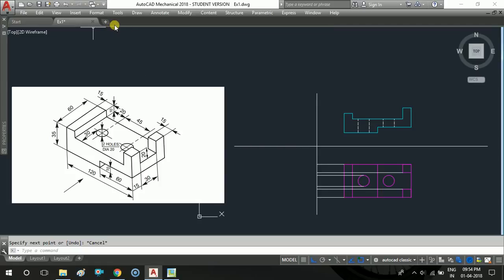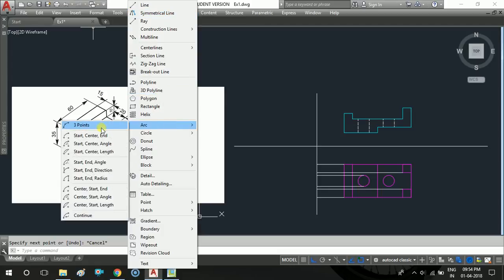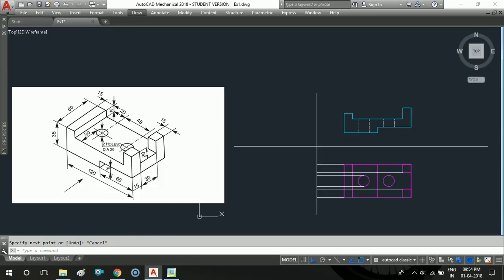Okay, so for that here I would like to take the arc command. I would like to draw the arc. I'm going to select the center point first. This is the center point. Next I would like to select the starting point, and then the ending point I would like to select here. Next similarly another curve, center point, starting point, and ending point.